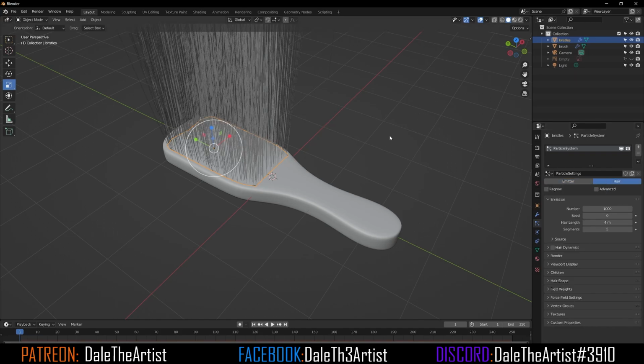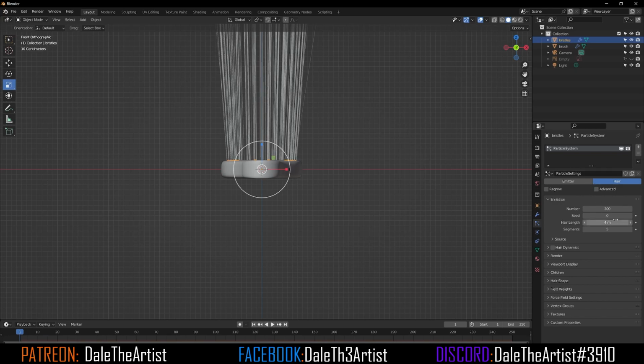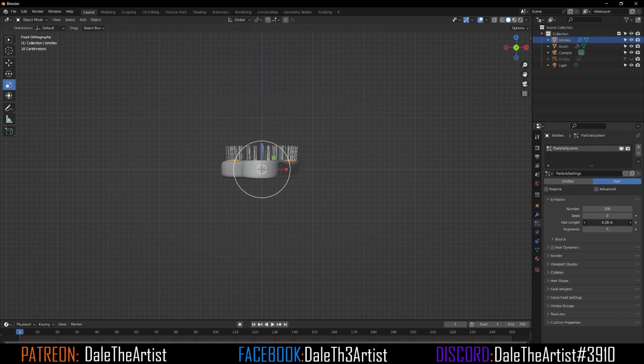And what we can do is press 1 to go to the front view. And now with the numbers selected, this is way too many particles. I see a lot of people mess up here where they just put a ton of hair to compensate for something that they don't really need. So let's change this number to something a lot lower, closer to 300. And with that done, I want to press and drag the hair length down to about here.